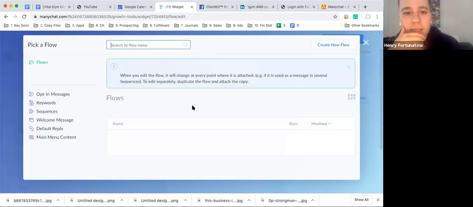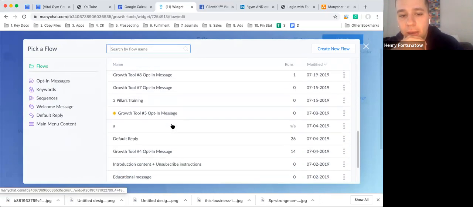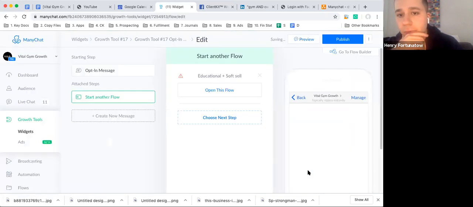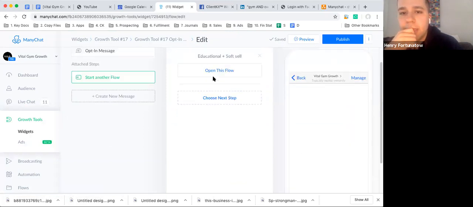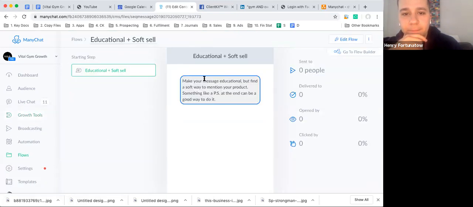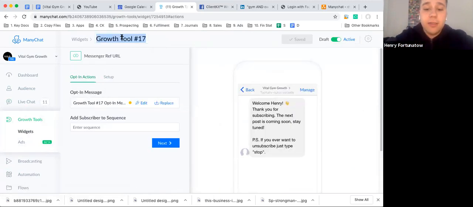So what we could do here is select a flow, and we could just call the flow, let's just say educational soft sell, okay? So right now, when they get sent to the educational soft sell, they get sent this message, okay? So this message is a default message, which we need to change. So we're going to go back to the growth tool that we're working on, which is growth tool 17. We might actually change this to ManyChat. Vital example.